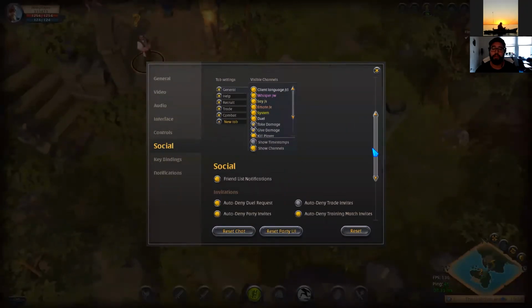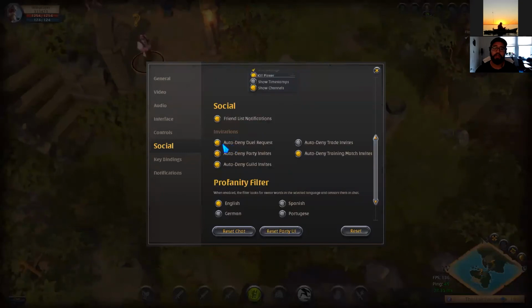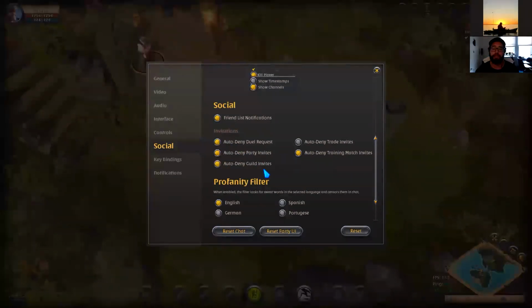If you scroll down on this menu here, this invitations. Once you enter some of the larger towns, you'll just be getting spammed with invitations. So have these to auto deny all. I usually have all these checked, but I recently just started a guild, so I've taken that off, and the trade invite as well. I usually keep those off now.